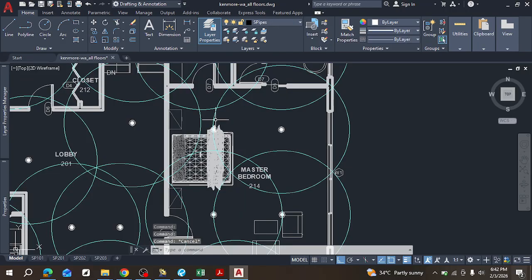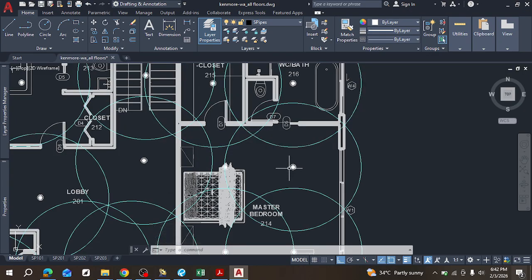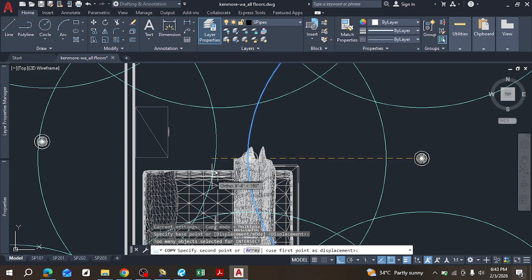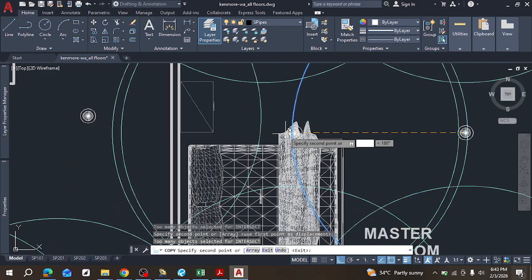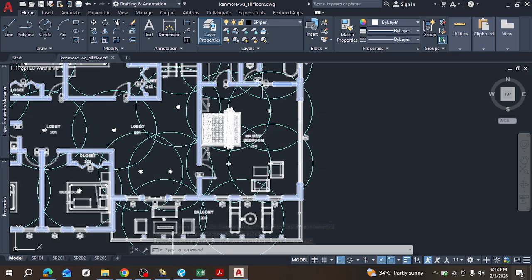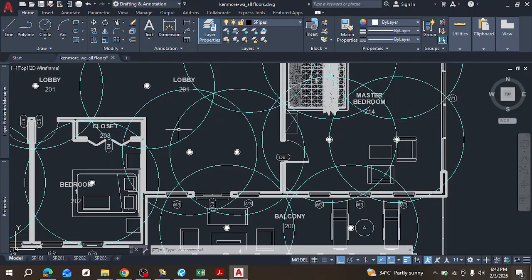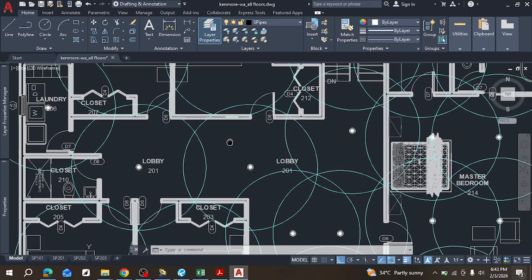I need to indicate what this one covers because all these other coverages are hiding it, so it's making it look as if it's not there. So let's copy this and put it there, from the center to the center. So now that one has its own coverage. So now this room is 100% protected, as you can see, 100% protected, right? Then we go to the lobby, protected, right?